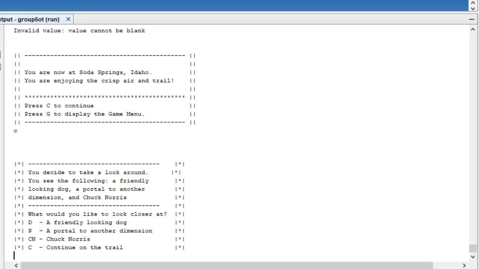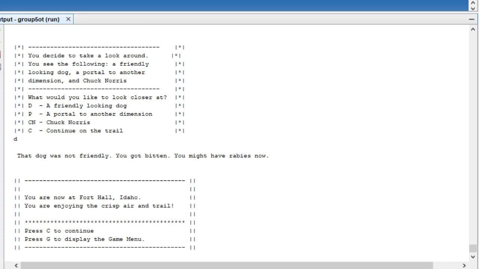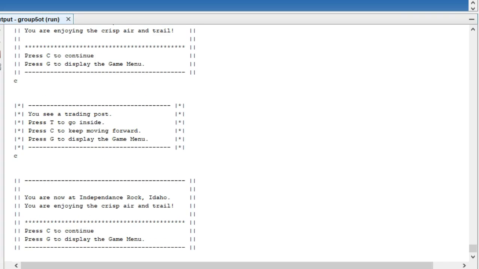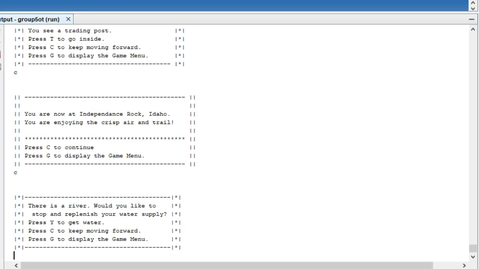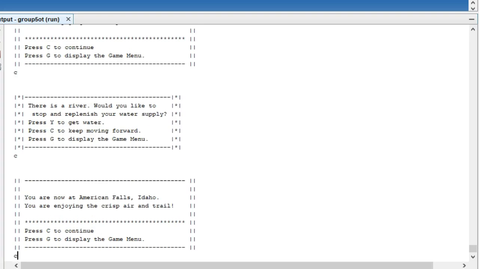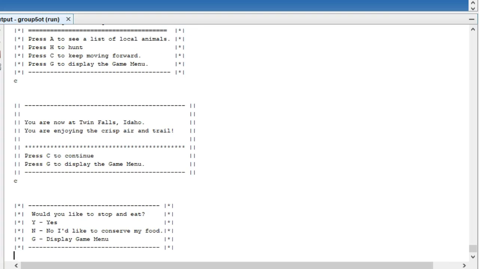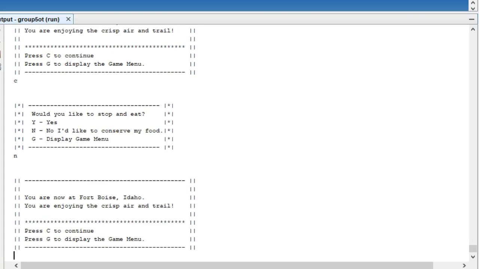It says that I have found a place to look around, so I guess we'll look at this friendly looking dog. The dog was not friendly, you got bitten, so now I might have rabies. Isn't that great? So we're at Fort Hall, Idaho. We're just going to keep going to the end. Keep moving forward. American Falls. Keep moving forward. Twin Falls. No, I don't want to stop and eat. I'm not hungry. Boise.